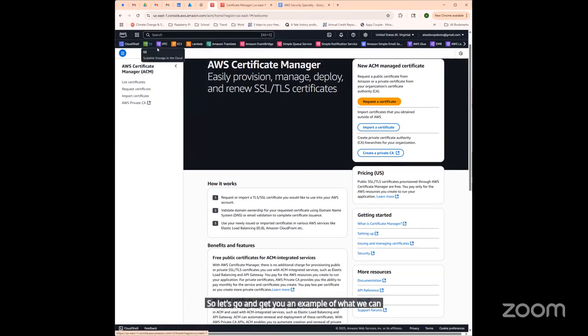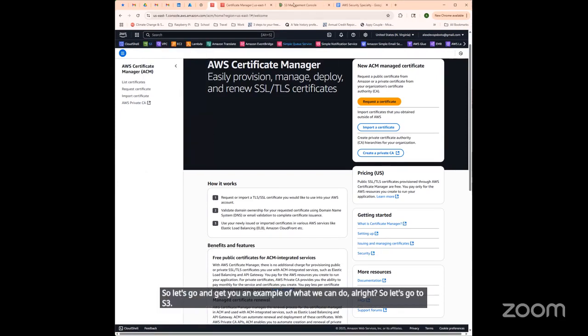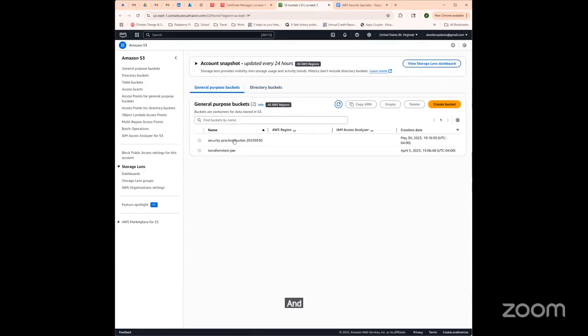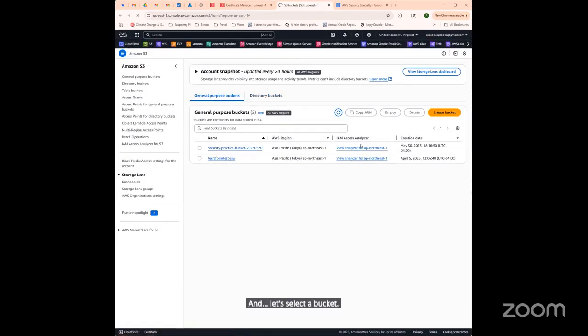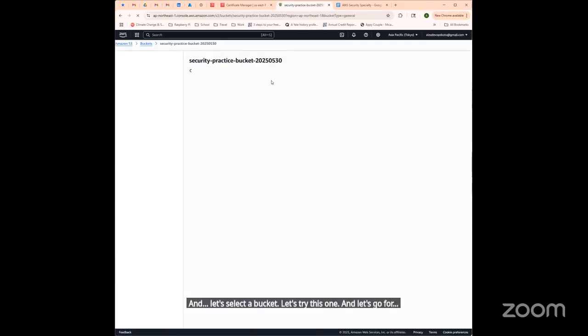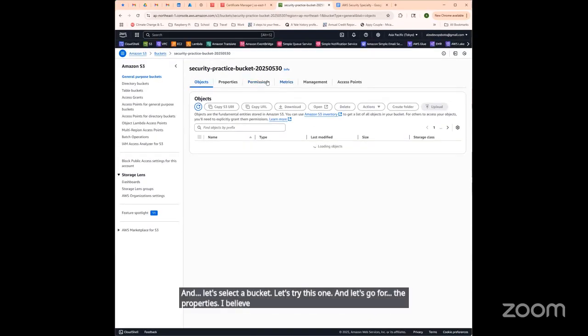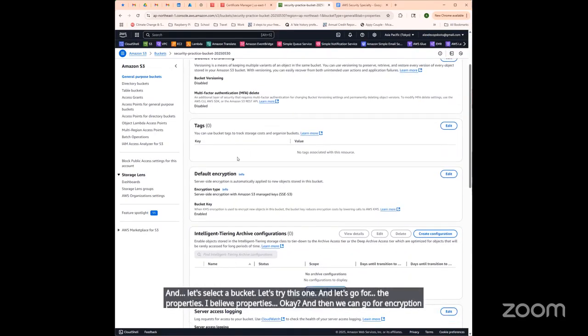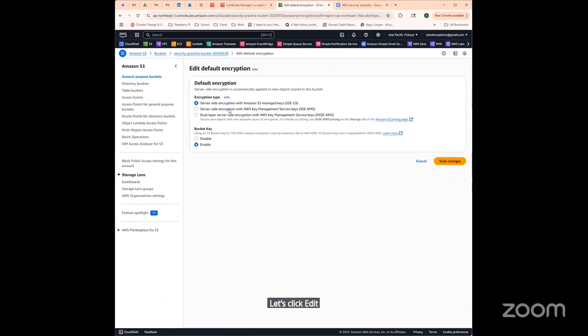Let's go to S3 and select a bucket. Let's try this one, and let's go for the properties. Then we can go for encryption. The default encryption is set here: server-side encryption with S3 managed keys. Let's click edit. From here, you can choose from three different types.